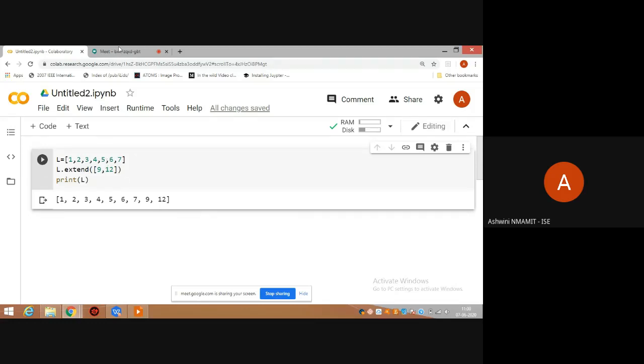Now we have three functions here. One is append, one is insert, and one is extend. Append is to add the numbers to the end of the list. Insert requires two parameters. The first parameter is the index and the second parameter is the item which needs to be inserted, and it inserts the item to that particular position. And extend is to add an entire list to the existing list. So these are different ways of adding elements to the list.